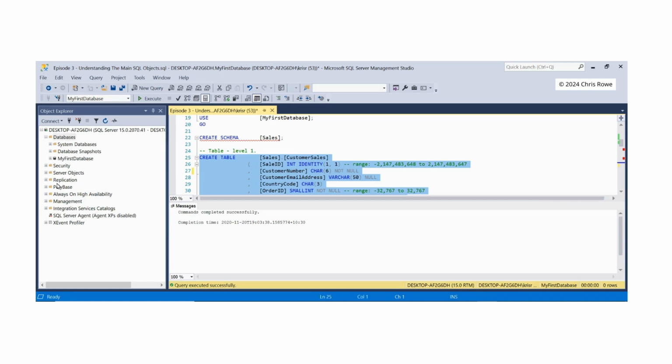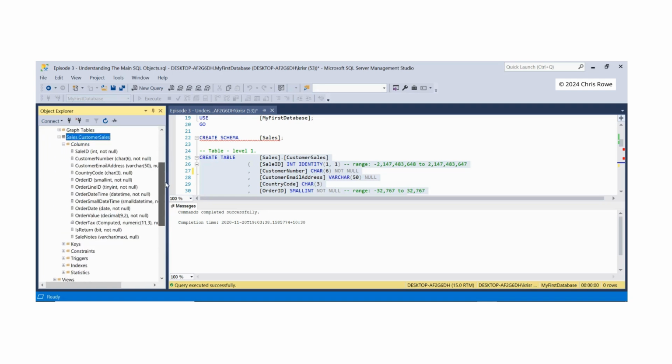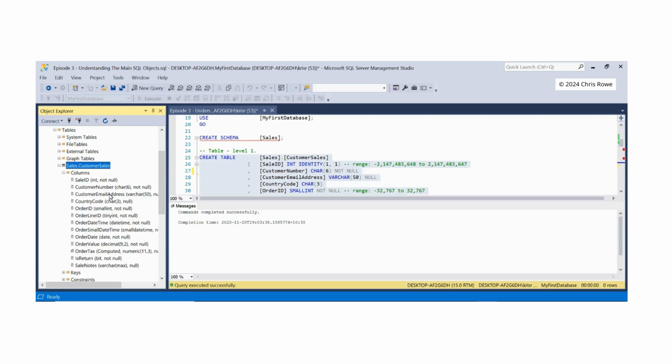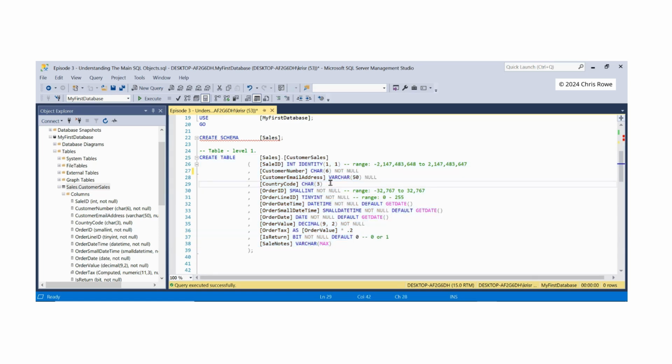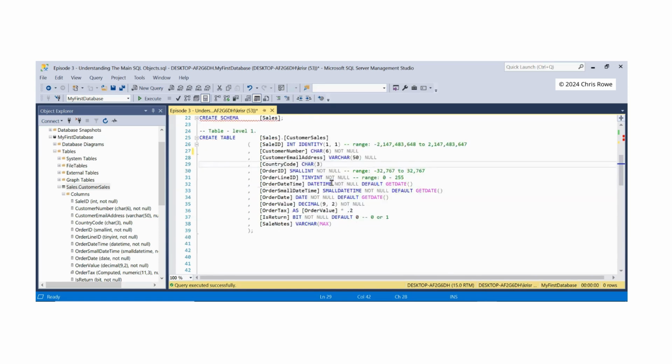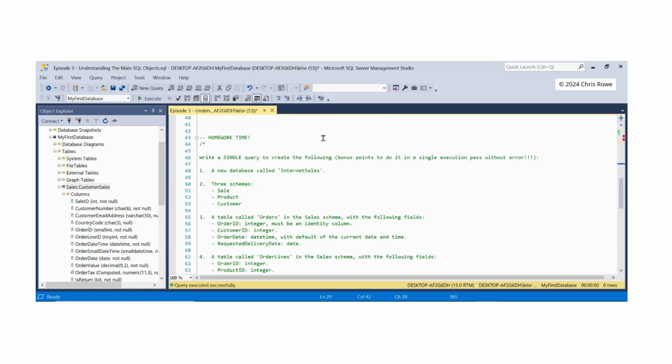So let's go ahead and see where that is. Going across to the Object Explorer, expand My First Database, go down to Tables, and there you'll see it in all its glory. You can even expand that further, and you'll see the columns there and the data types themselves. Control R, get rid of that result screen, and that is pretty much it for episode 3. I have got some fun and games for you in the form of some homework.